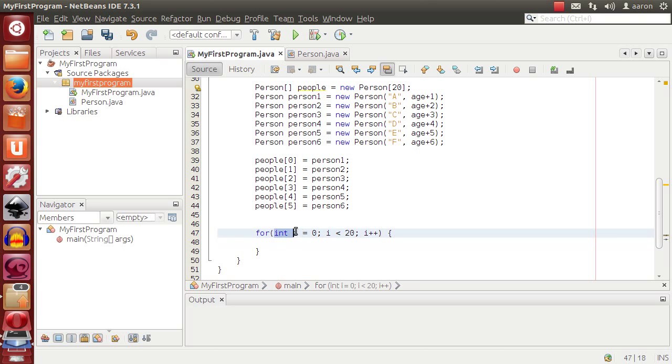This will create a variable called i, which is an integer, and set it to 0 initially. Then, as long as i is less than 20, it will run whatever is inside these two curly braces. At the end of each time it reaches this last curly brace, the closing curly brace, it will add 1 to this i variable. Plus plus just means increment by 1.